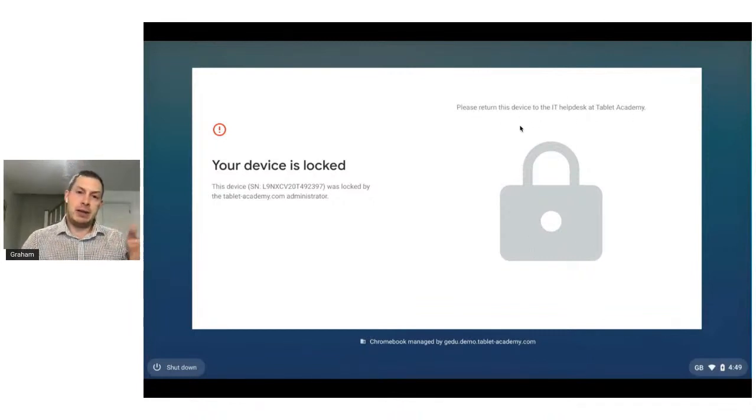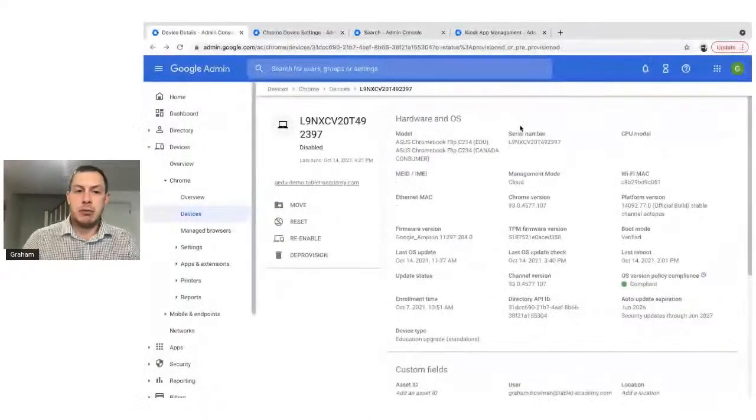So if in the first example I gave, the device has gone to the library, it shouldn't be in the library, it should be in one of the departments. That now can be returned to the IT help desk. They can realize what's happened. Okay, well, now enable the device and pass it back to the right place that it should be.